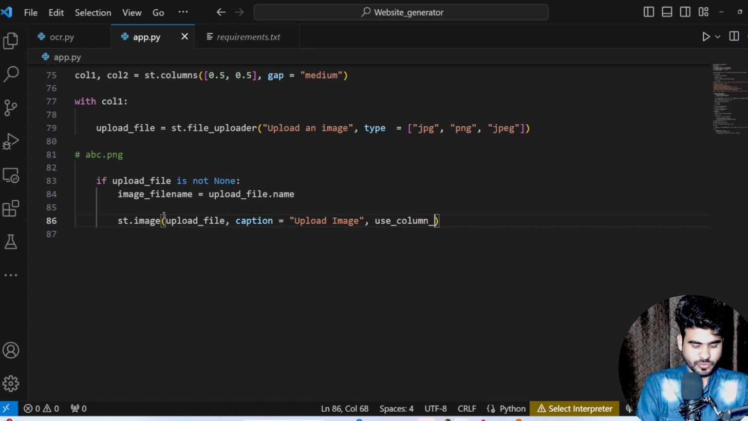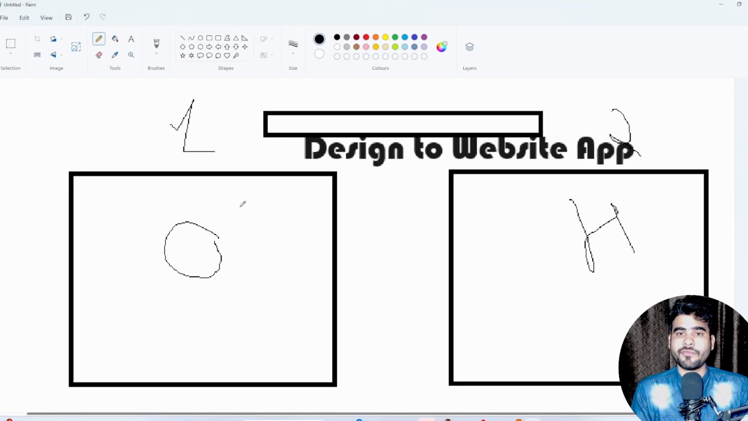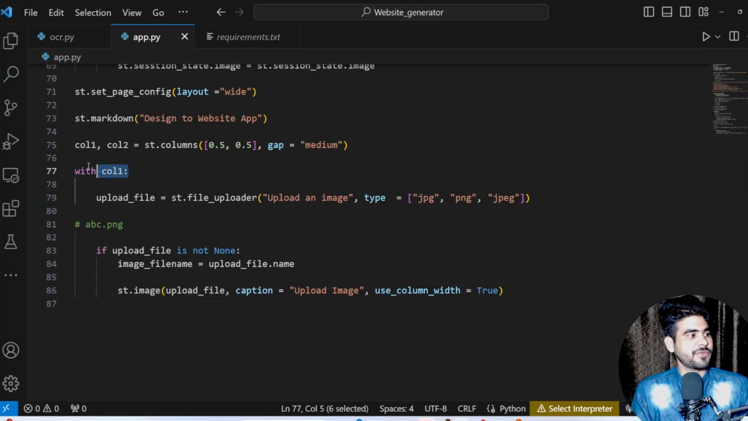So use_column_width equal to true. Whatever the width that we have, it tries to accept the complete width for this first column. Okay, as you can see here, we have the complete code in our first column. So that's why we are going to upload our complete images and then we are going to call the caption.